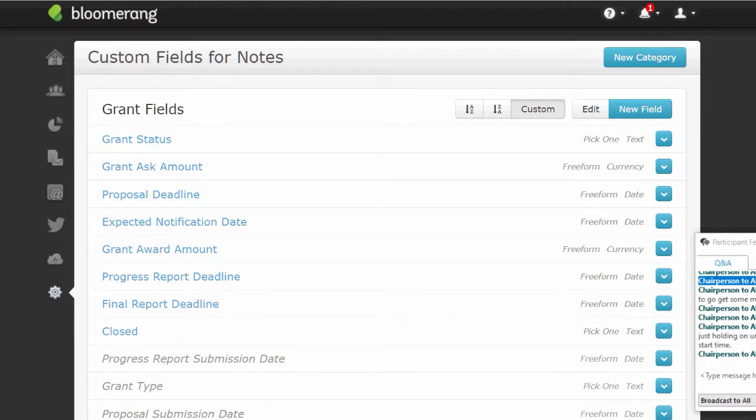Every time you rearrange your settings, the page in Bloomerang on the donor's record, where this shows up, also updates to report in the same way. So what we recommend is that once you've created a category called Grant Fields, then you create a series of custom fields within that category. And the first one we recommend is one we call Grant Status.